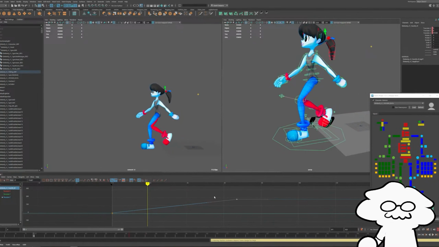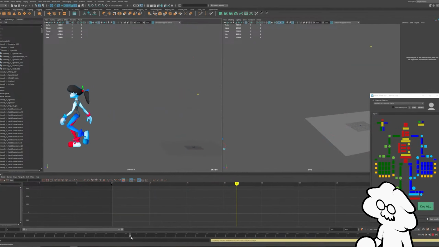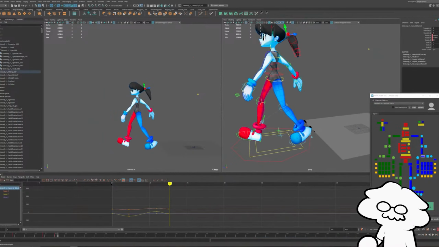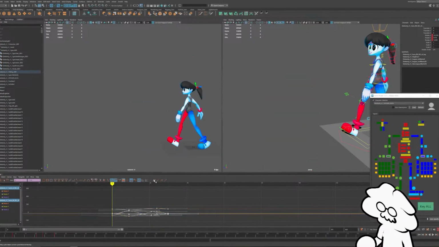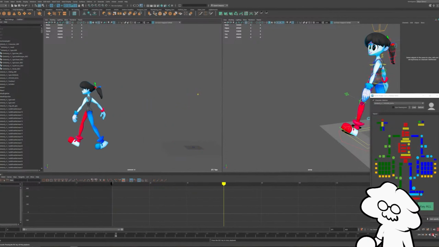Okay, that's pretty close. Yeah, pretty good. The hands are a little stiff as they are right now. Oh, you know what? Are the hands looping? They are not. That's why. All right, let's fix that. Much better. Yeah, very good.